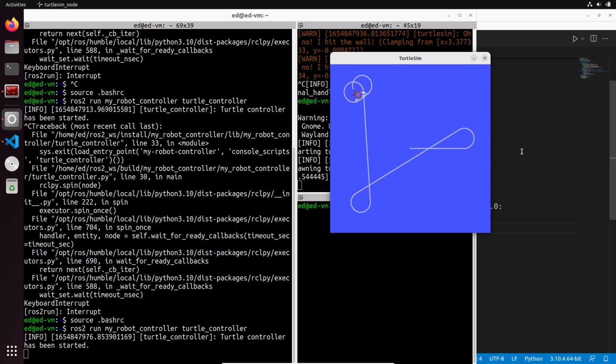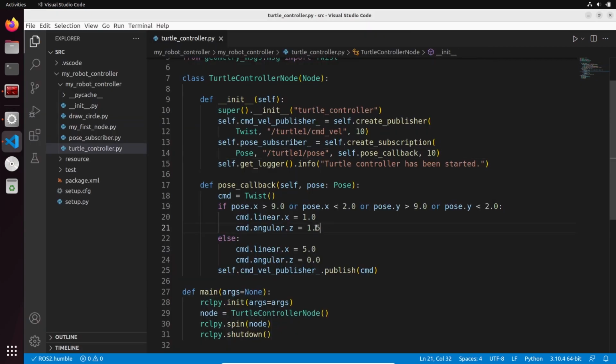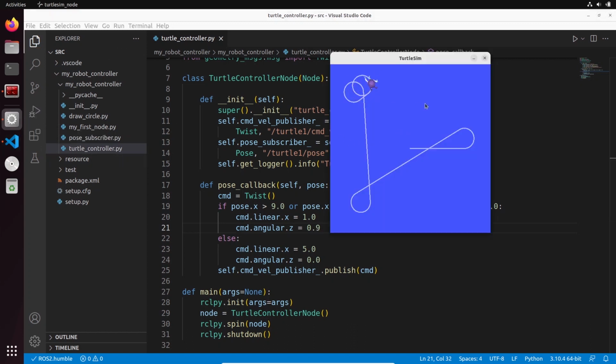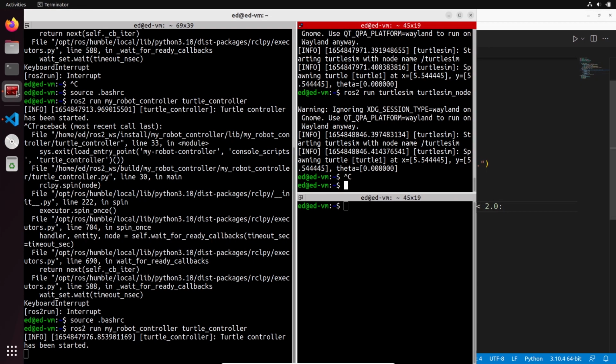So that's why I have actually reduced the angular z to 0.9, because that's a value I found that works. You could go down even to, for example, 0.8 or 0.7, and that's okay. Even if the turtle hits the wall at some point, that's really not a problem. Okay, we are experimenting with ROS2 here. That's just a simulation. All right, so let's run it again, actually.